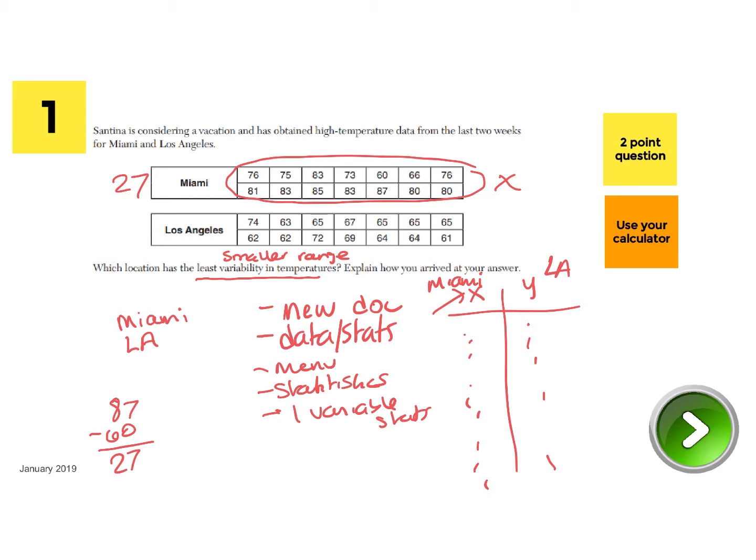And this time I would pick my Y list instead of my X list, and I will find out what those results are. So what I find is my max is 74 and my min is 61. So I have 74 minus 61, and so that looks like a 13-degree range. So which is the least variability? Los Angeles.